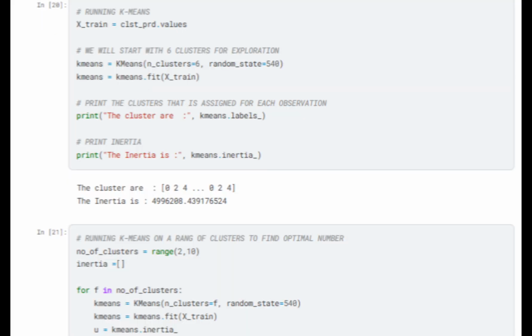K means equals to KMeans, n_clusters equals 6, random state 540, kmeans equals to KMeans.fit X train, print the cluster labels, print the inertia is equals to kmeans.inertia. So ito na-print yung cluster, ito ang lumabas 0, 2, 4, dot dot 0, 2, 4. Yung inertia naman niya is ito, yung mga number na nandyan sa baba.